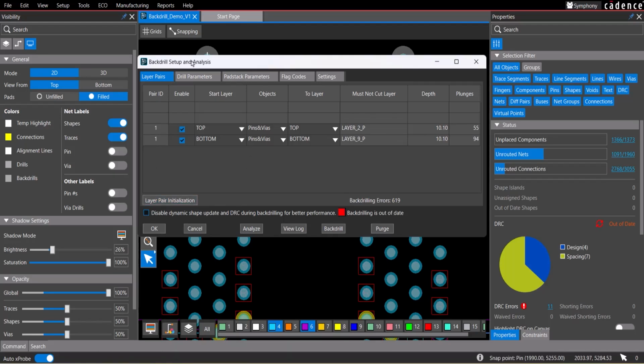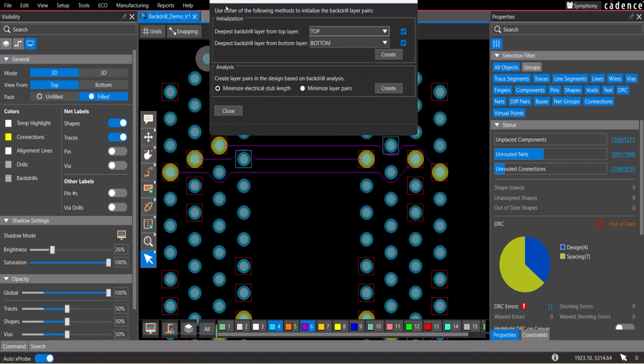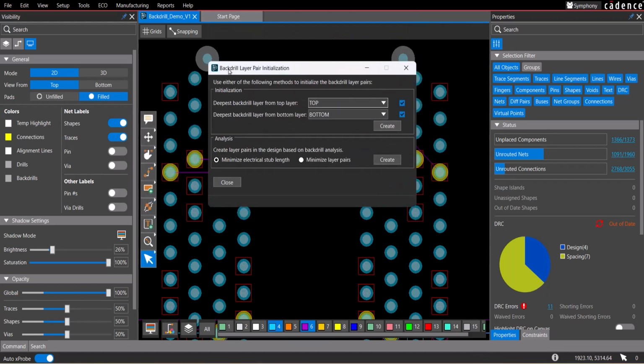If you have not set up back drill and analysis before, the first thing you're going to see when you go to set up back drill is this form right here. It's going to ask you the deepest back drill layer to go from the top layer and the deepest back drill layer from the bottom layer. So you can set that up so you can say, I want to go all the way from layer top to layer 9 and all the way from layer bottom to the second layer from the top.